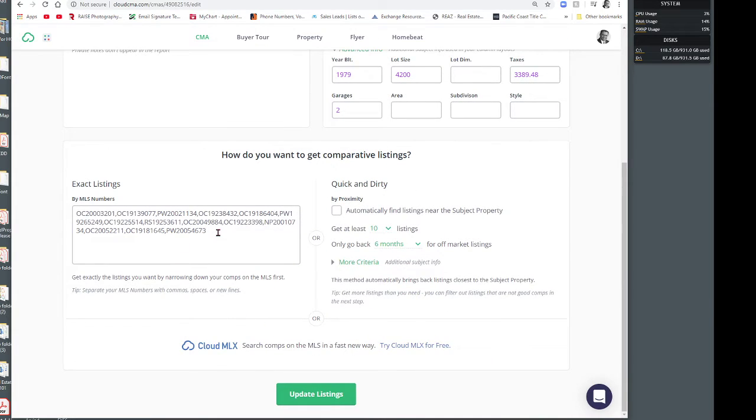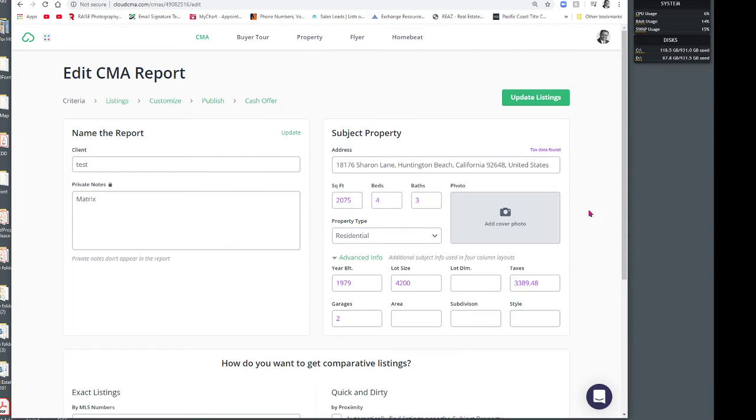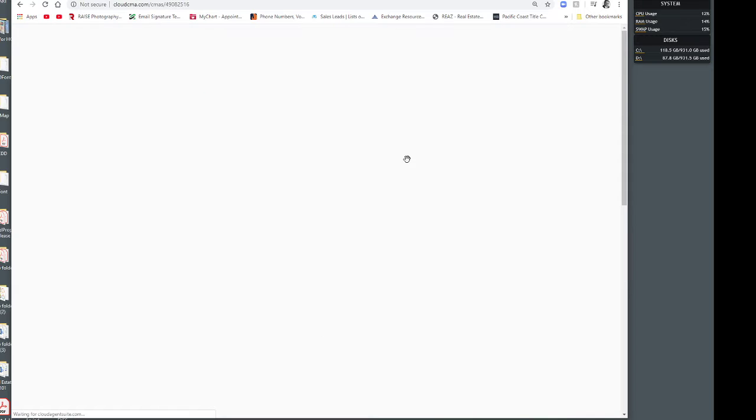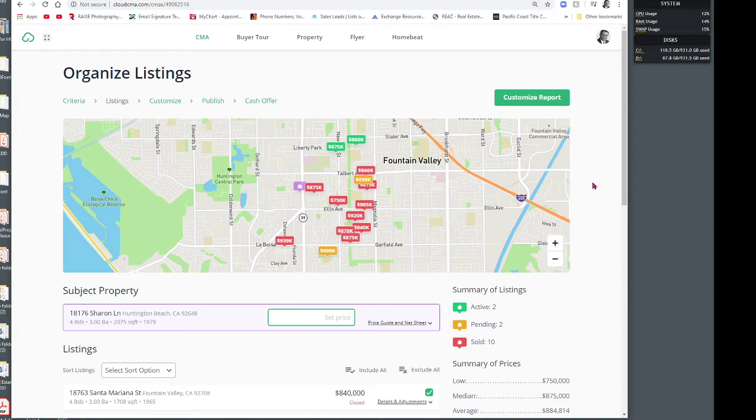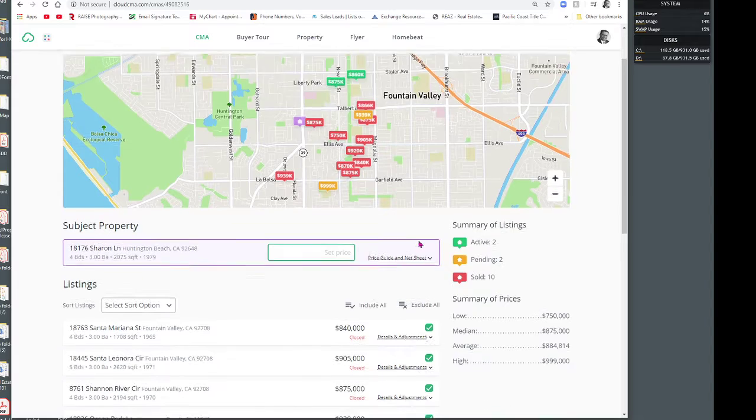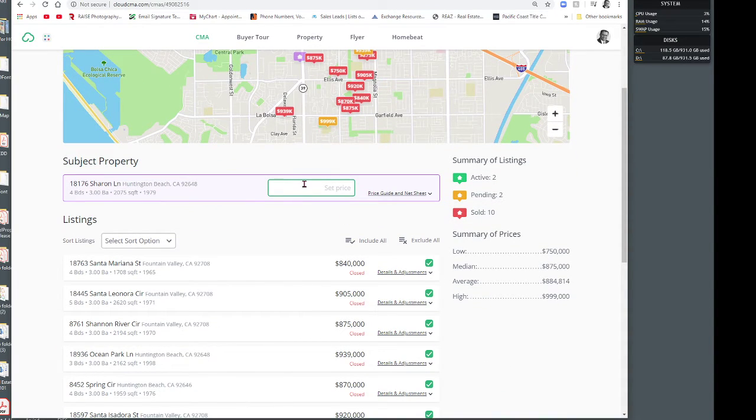If you've brought your information from the MLS, then all the MLS properties will show up here. Do not use this right now. We'll discuss that in another tutorial. We'll update the listing and go to the next page. It will show up with a map, and before you customize it, please do not put the price here, because that will actually give you difficulty negotiating your price with your clients at the listing presentation.